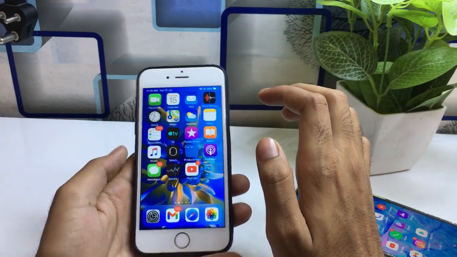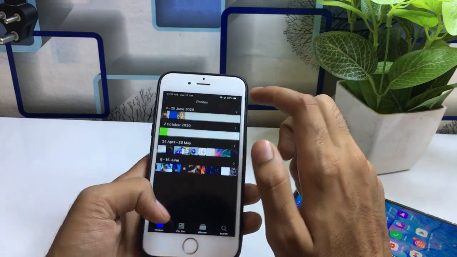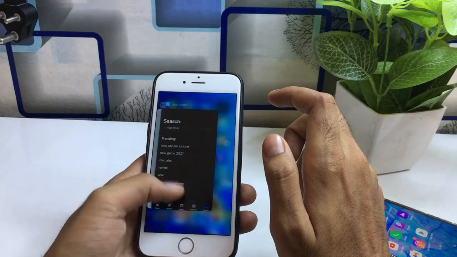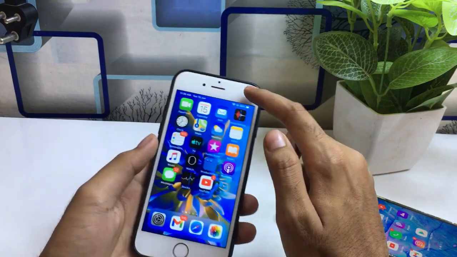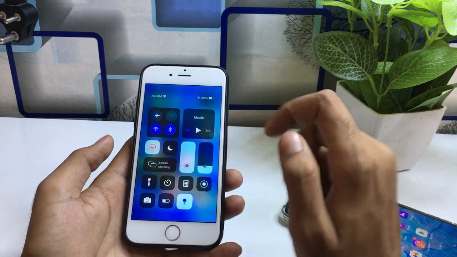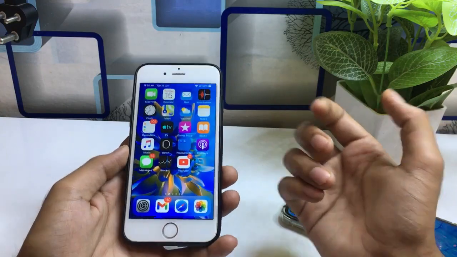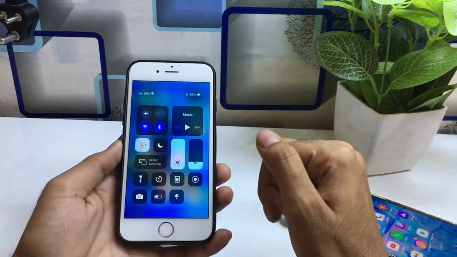So whenever I swipe down and click on these settings, dark mode is applied. If I want to disable this dark mode, I just need to swipe up and click on this button, and it will automatically change into normal mode. So this is the way you can apply dark mode in just one click.